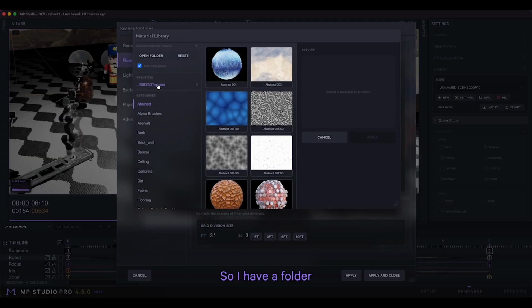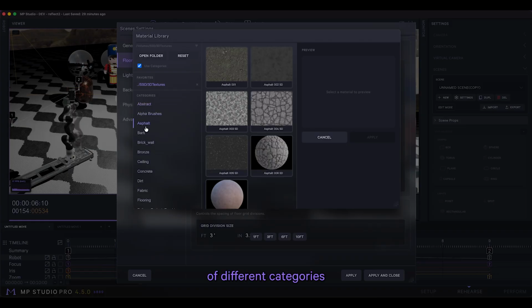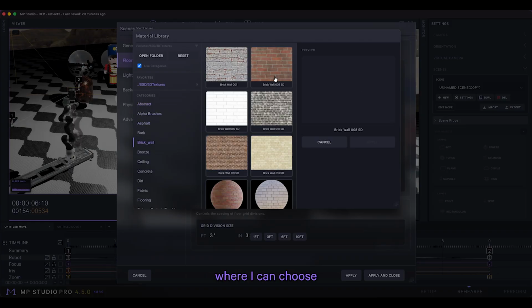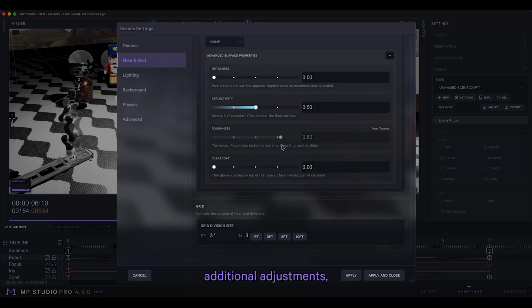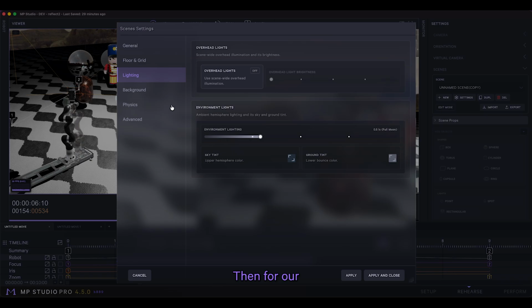So I have a folder called 3D Textures. In each of that, I have folders of different categories where I can choose. In this particular one here, I have this kind of black and white tile floor. You can also give it additional adjustments, for reflectivity and for roughness to make it look how you want. Then for our lighting, we have some new options for adjusting the tint, the sky and ground tints. These are creating different effects, how much of environment or house lights you want to add to the system.